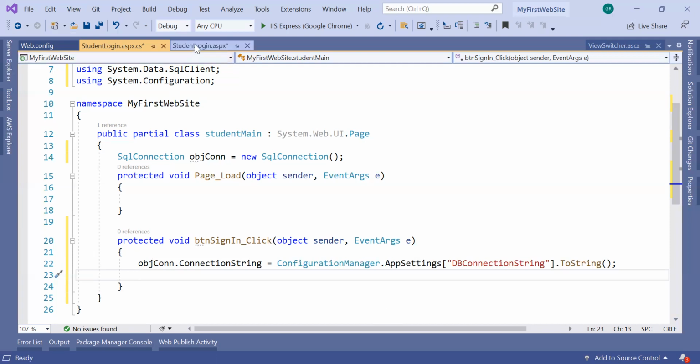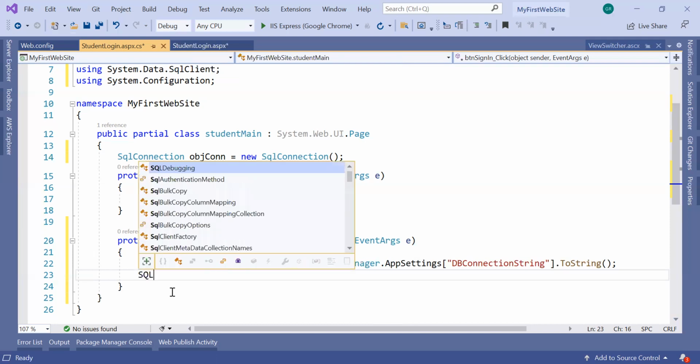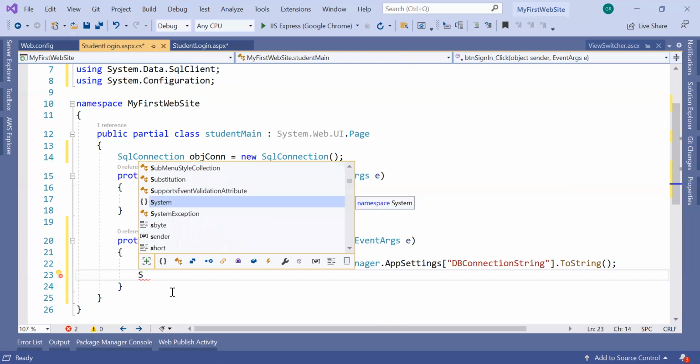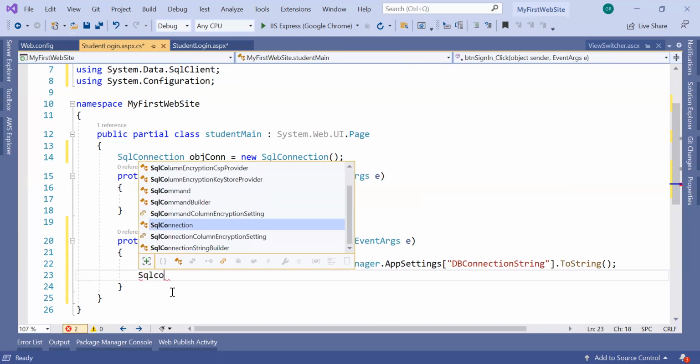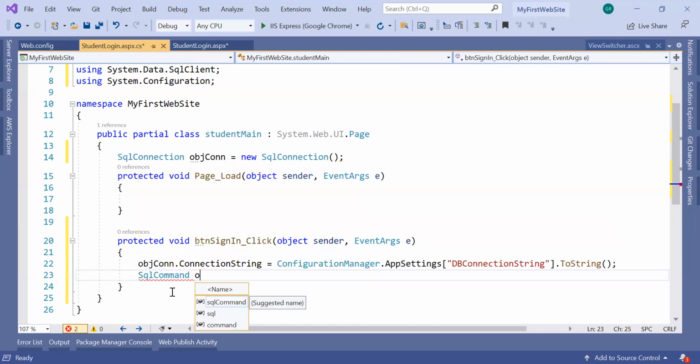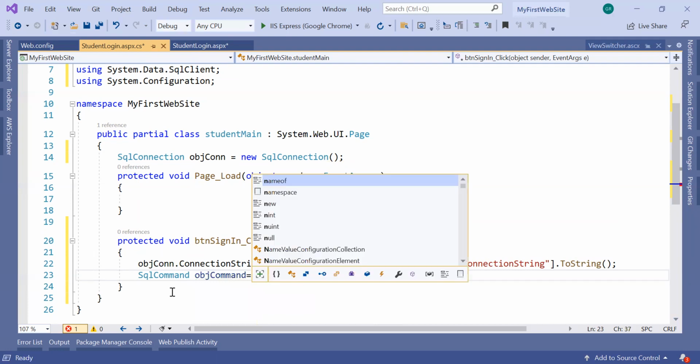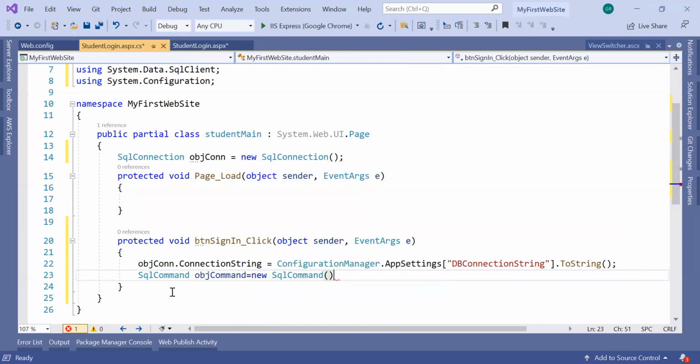Okay, only the control creation and environment is different. But if you want to connect to any database from your web application, the rest of the process is going to be same. And what has to be done? I should create command object. SqlCommand obj command is equal to new SQL command.